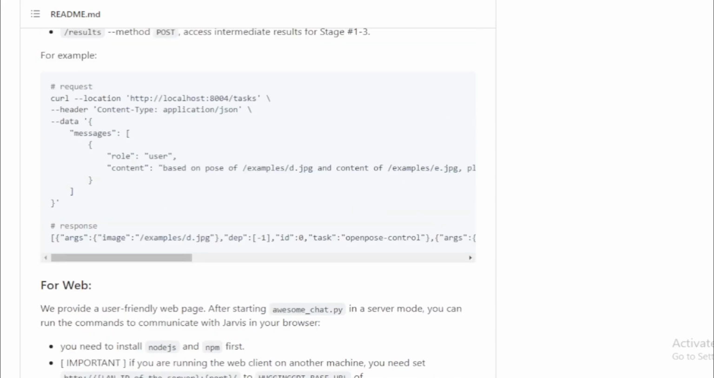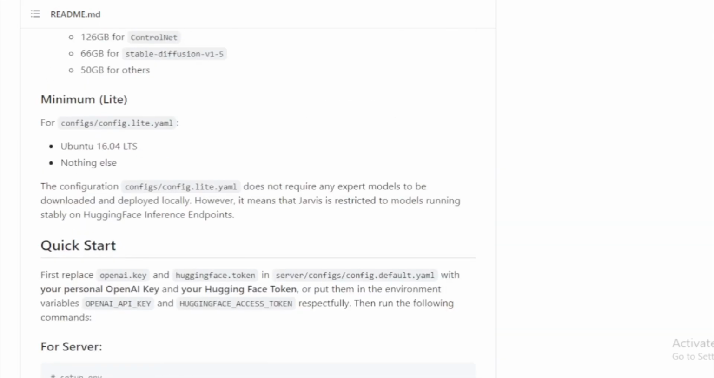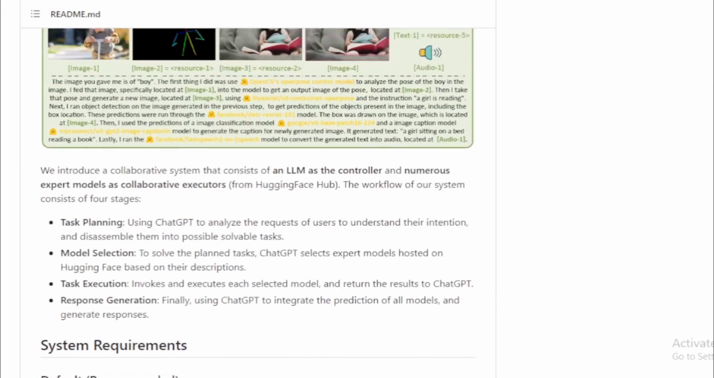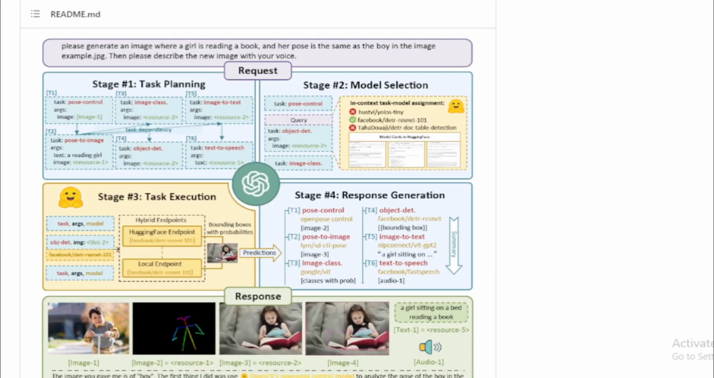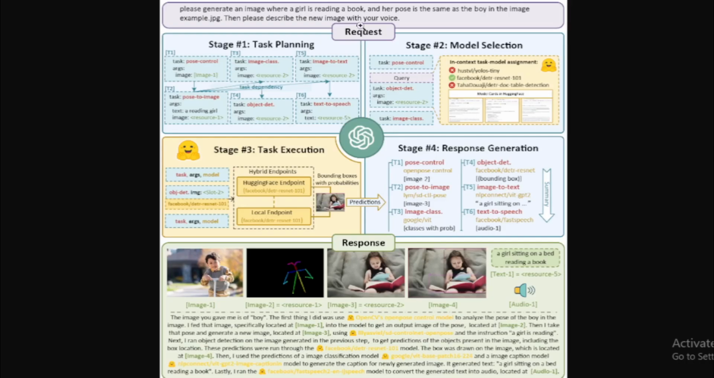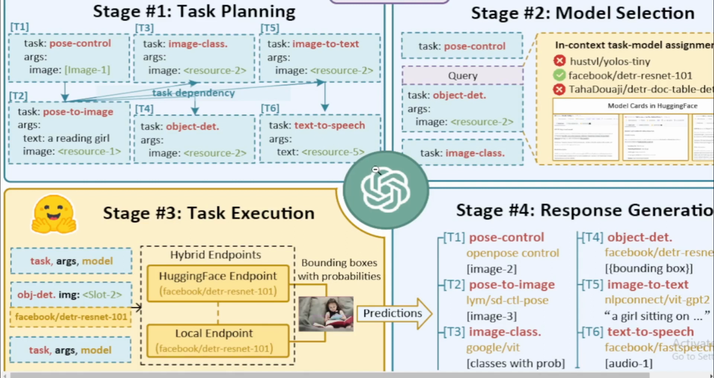Jarvis can plan tasks by using a task planning algorithm. This algorithm takes into account the capabilities of the expert models and the requirements of the task. Jarvis can schedule Hugging Face models by using a scheduling algorithm. This algorithm takes into account the availability of the models and the resources that are required to run them.